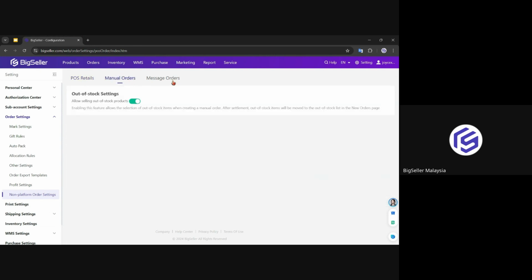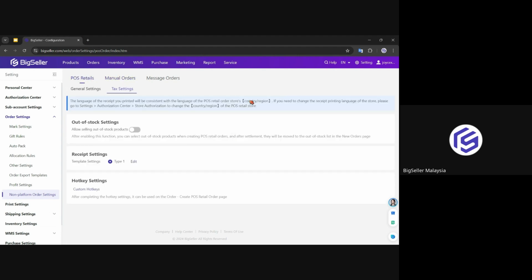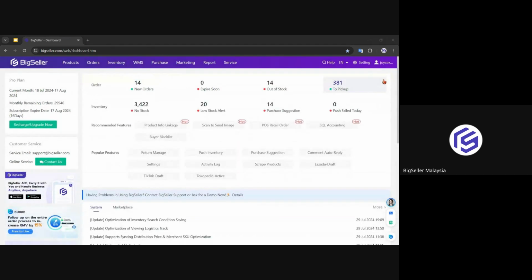Same goes to manual order, messenger order. This one also basically, if you want to sell your out of stock product, you can turn it on. By default, if I'm not mistaken, it's turned off. So, any question before I go through the Big Seller app?